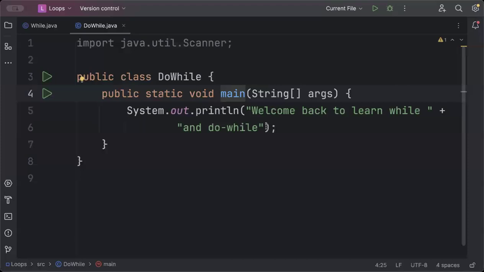We have theoretically understood that while is a conditional loop, as well as do while is a conditional loop. So they start directly from condition checking and then only they go further. So we do not have any specific initialization or something in the loop. We directly start from the condition, and if the condition is false, the program ends here.